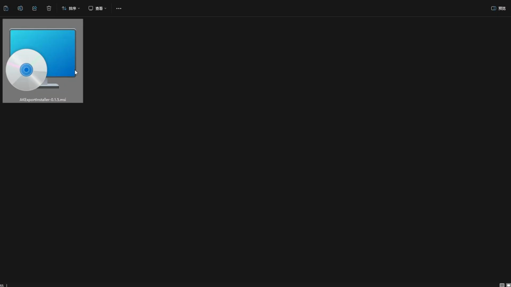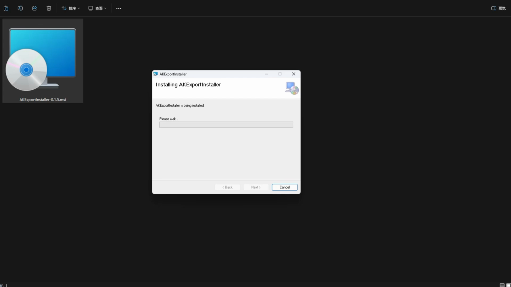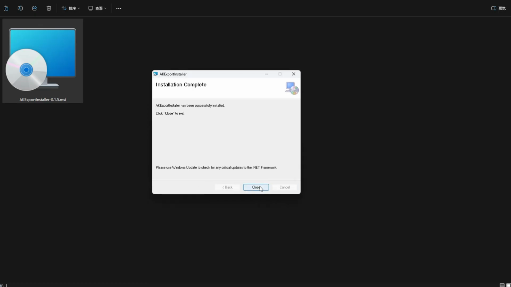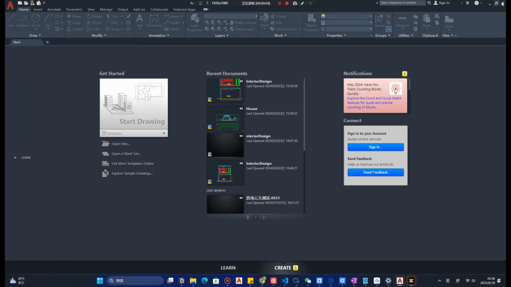After downloading the software, double-click it to see the installation interface. Click Next. Wait a few seconds. Click Close. After the installation is complete, if you have AutoCAD running, close it and reopen it.